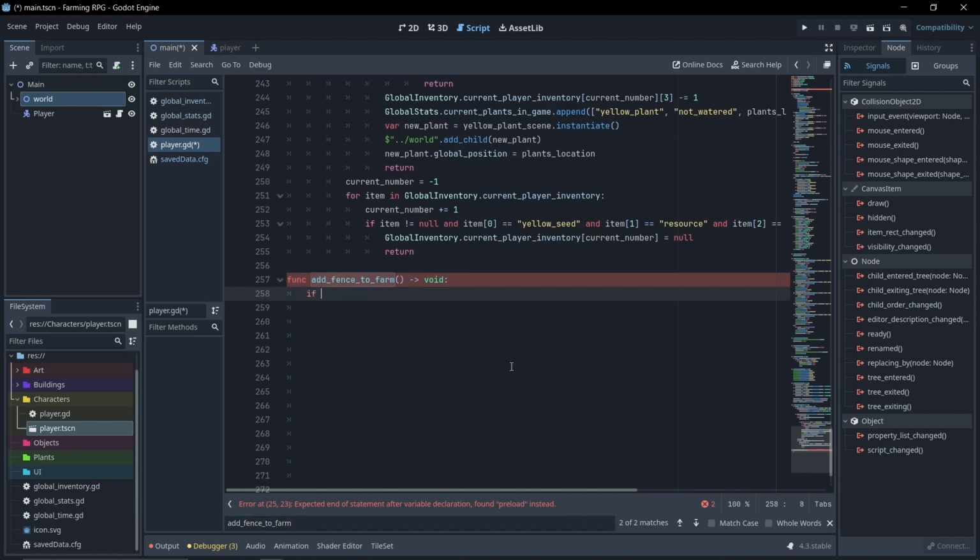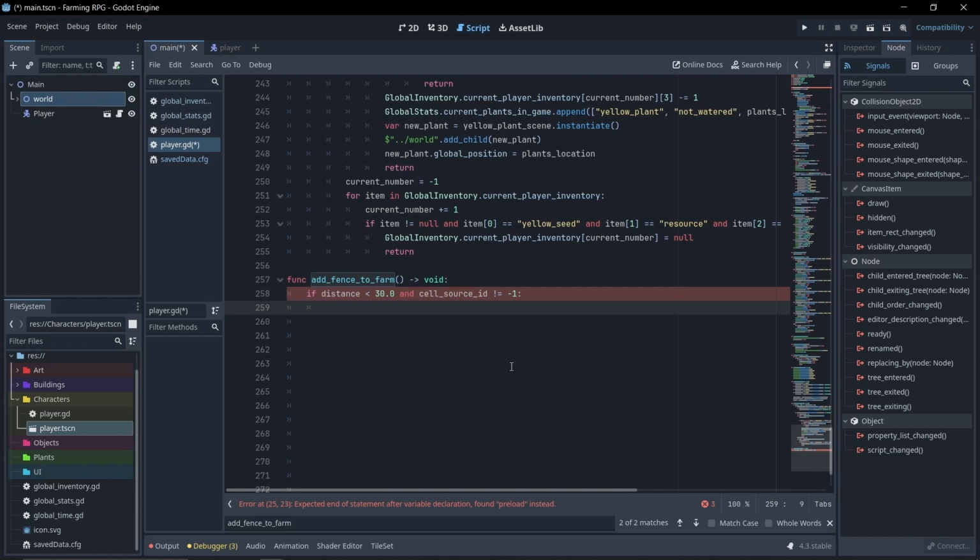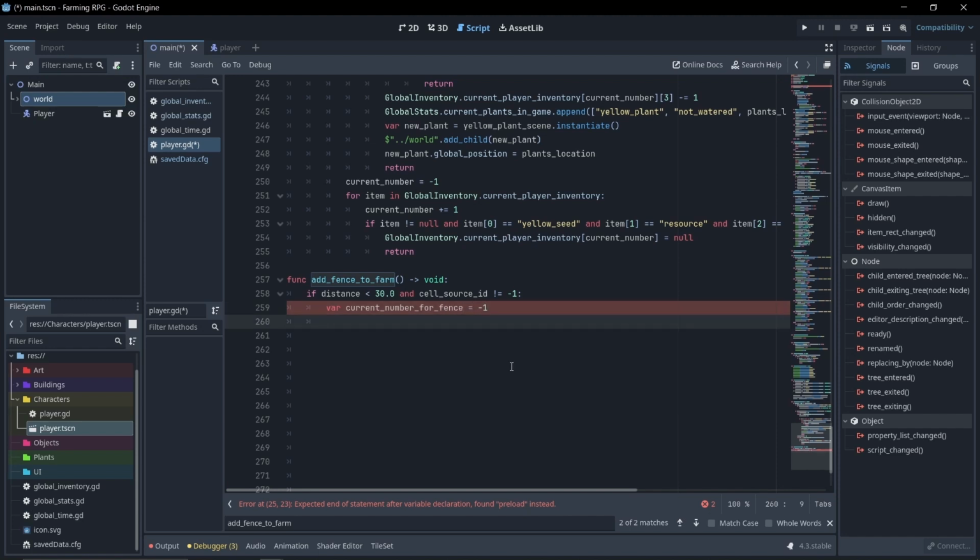All right. We're going to start off with an if statement. We're going to say if our distance is less than 30.0 and our cell source ID does not equal -1, because we want to make sure it actually is a spot, then we're going to create a new variable. We're going to call this current number for fence. We will equal that to -1, just like we did before.